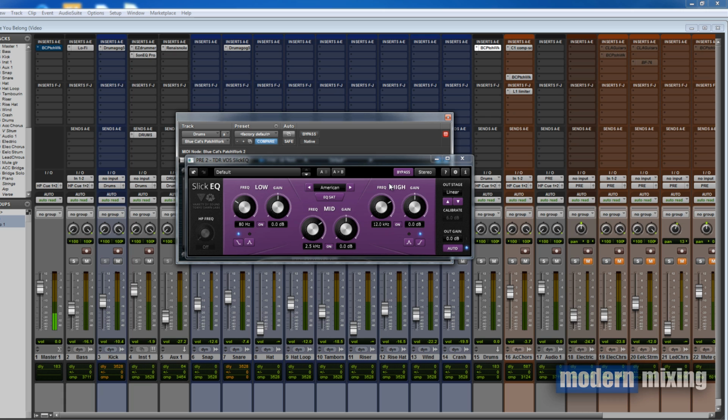It also comes with access to 4 distinct EQ modes: American, British, German, and Soviet, and each one of them has a set predefined EQ curve and behavior.